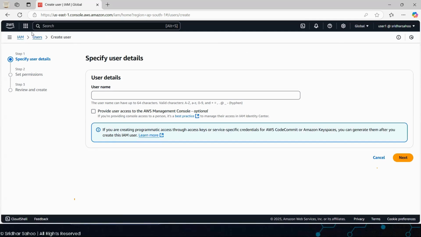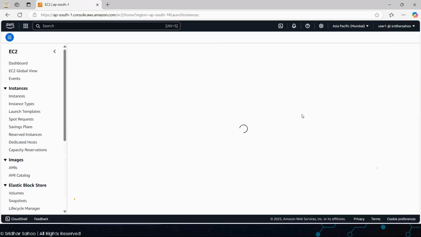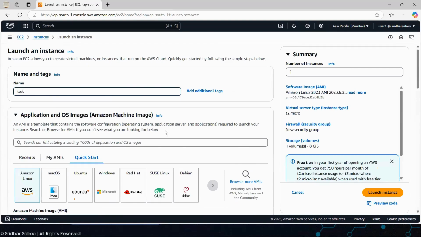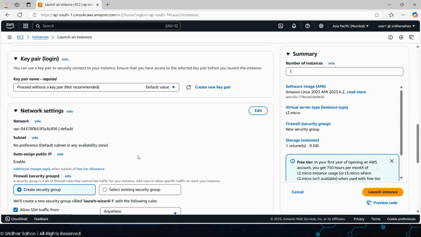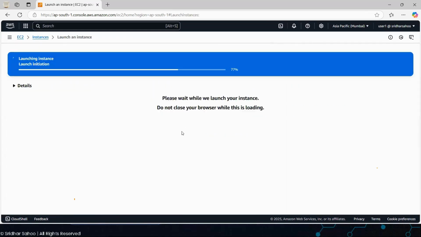I logged into user one. Now he can perform anything. Launch instance, test, without key pair. Let's say using one security group. See, he can do anything.